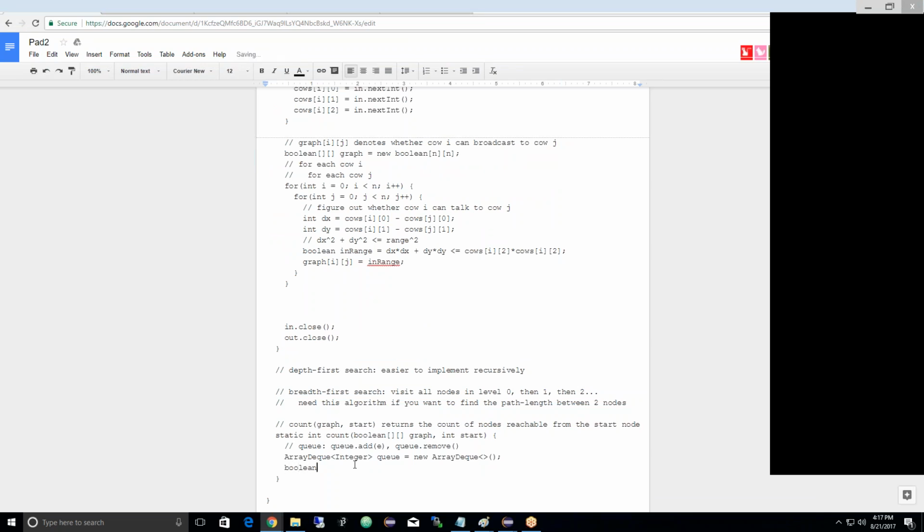Just like with flood fill, what we had to do is mark a node as having been visited or not. Actually, a more proper term is whether it has been queued or not in this case. And it's going to be of length n. So queued of i denotes whether node i has been queued or not. Okay.